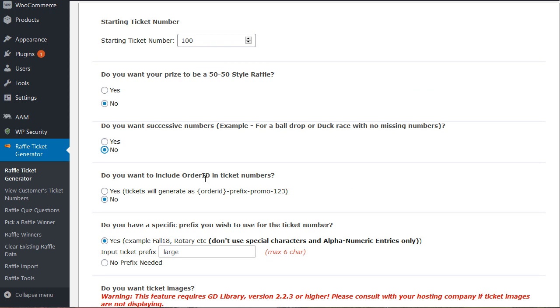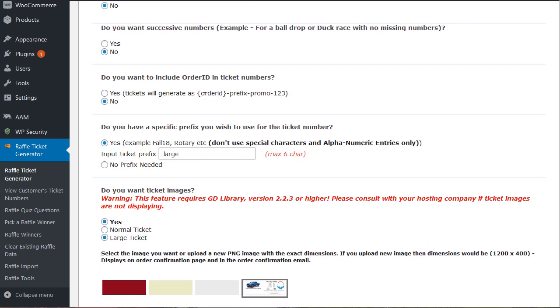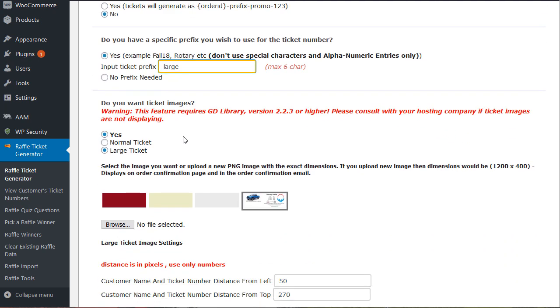Do you want to include the order ID? Again, this will put the order ID in the ticket number, and it's really valuable if you have a large raffle. Somebody calls about a ticket, you can instantly know what their order is to find them. Do you have a prefix you want to put? And then ticket images. In the new Platinum edition, this is a huge deal.